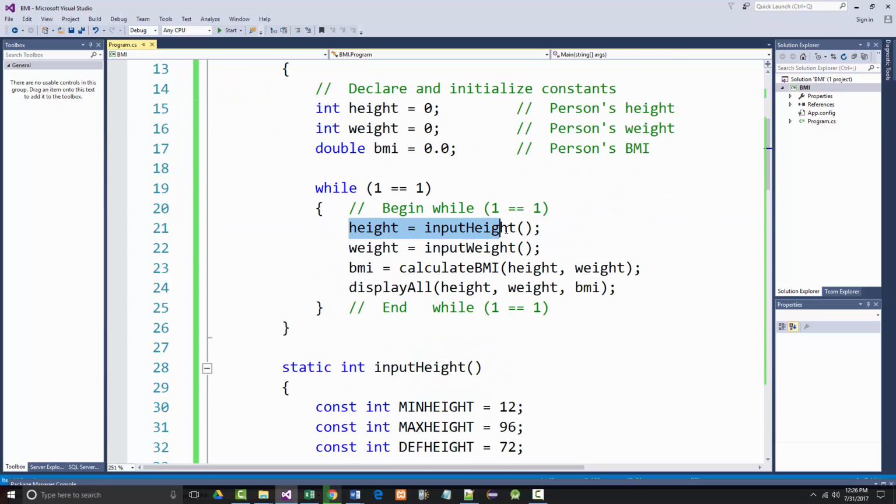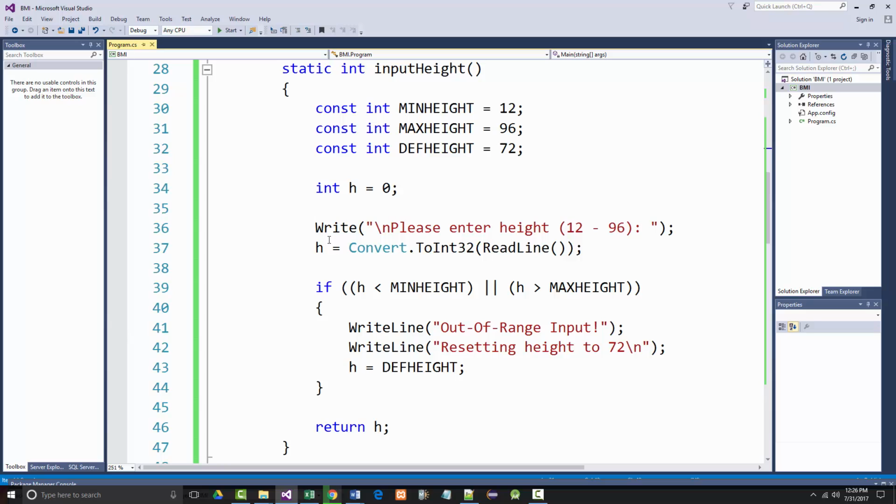So the first thing we call is input height. So here's the whole routine. That's everything. You can all see it all on one screen. So the minimum height that we're going to allow is 12. The maximum height we're going to allow is 96. The default height will be 72. So if we put in a number that's either less than 12 or greater than 96, we'll just set it to the default height rather than allowing them to keep entering and entering and entering values. I didn't want to do that.